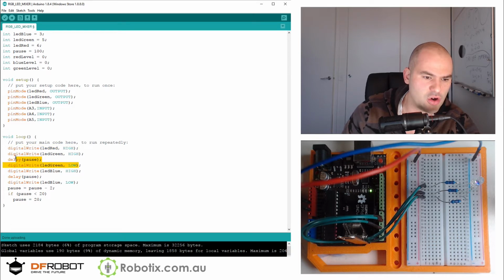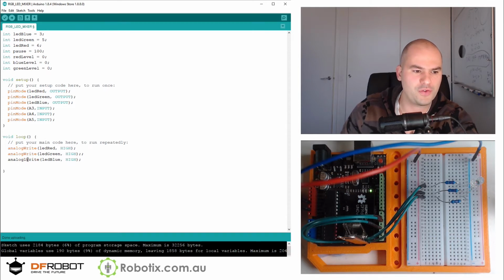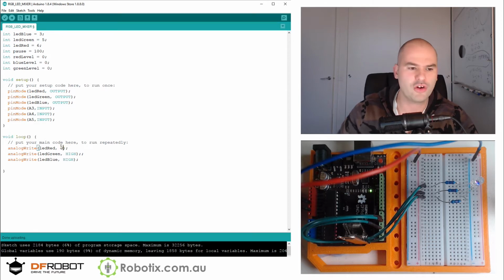So right here where we have these delays, they can go away. Essentially, we're going to get rid of all of this and make that into analog. In fact, it would be faster retyping this in some respect. So first off, instead of high or low, we now have a range 0 to 255.